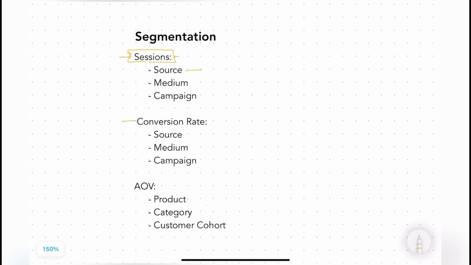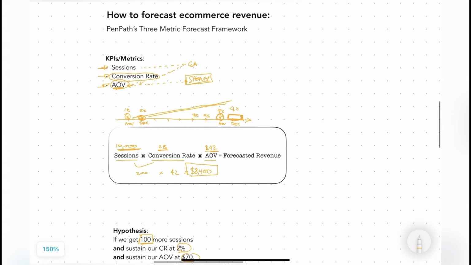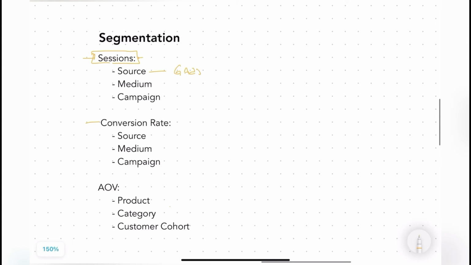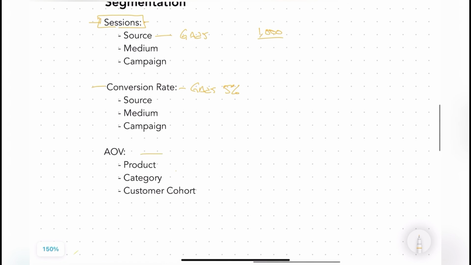So with the source, maybe we know from that same review that we did historically, we see with Google Ads, right? So maybe Google Ads is typically at 5% conversion rate. Or maybe, for sessions, let's just say we're expecting, based on what we're paying and our cost per click, 1,000 sessions in December from Google Ads specifically. And we know that we're typically at 5% conversion rate. So down here for Google Ads, we see 5%, and then this is where you would have to use GA.